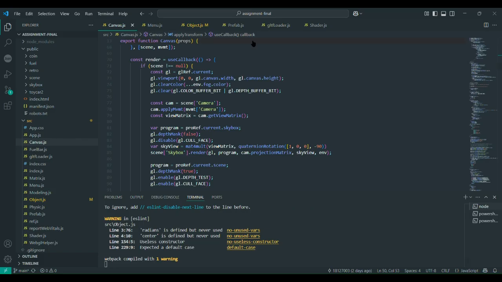Also, as you have noticed, we implemented a skybox sphere panorama effect in the game. Here it is. We load the skybox as a sphere object with an emissive texture, and we set the depth mask to false and no cull face. So the skybox is actually a normal object with no depth and an emissive texture.